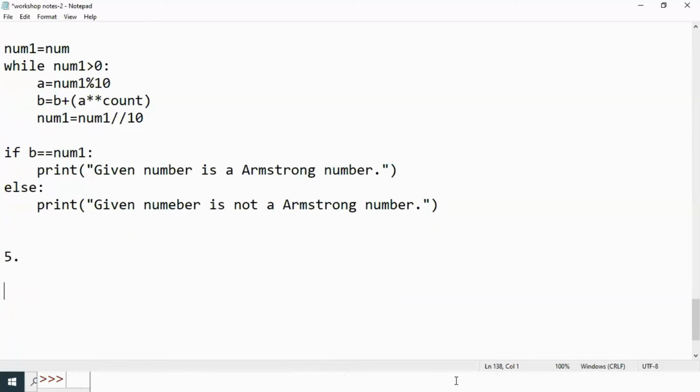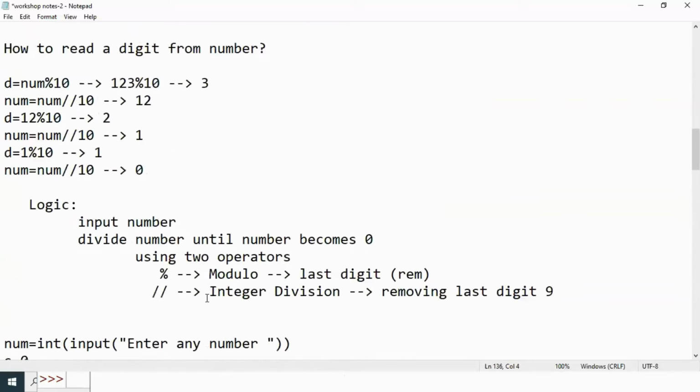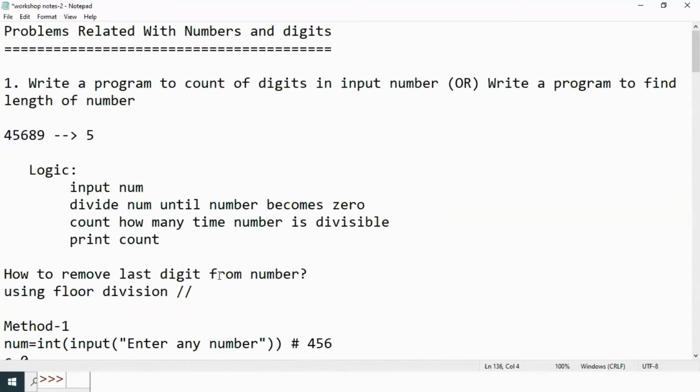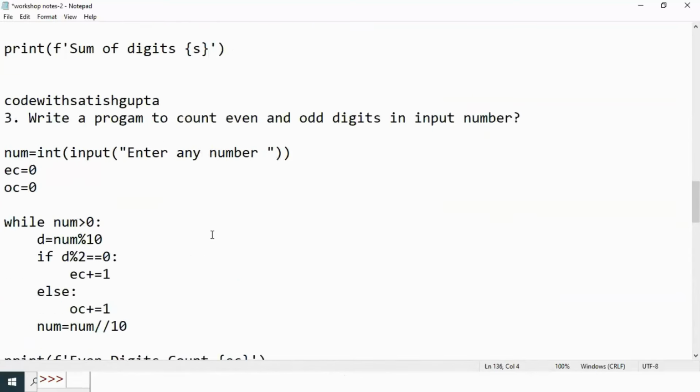Vijay, can you explain the HackerRank problem? Yes, I'll explain it. Don't worry, we have time. Now we'll take one topic each day, and today I've taken the topic of numbers and digits.